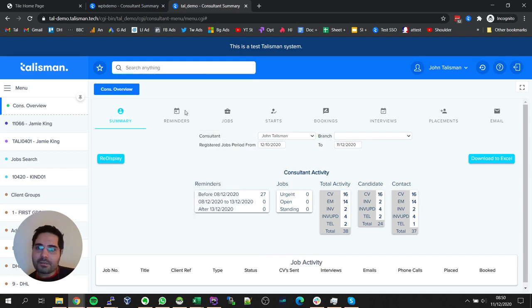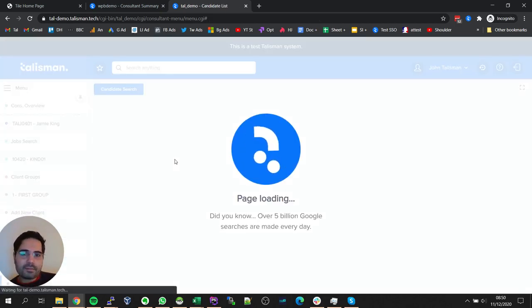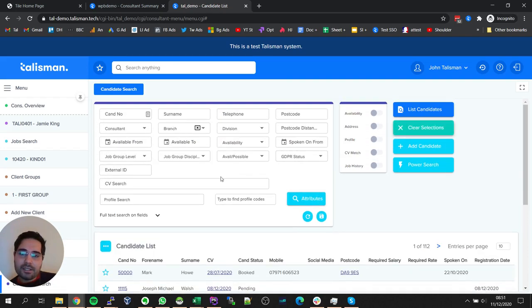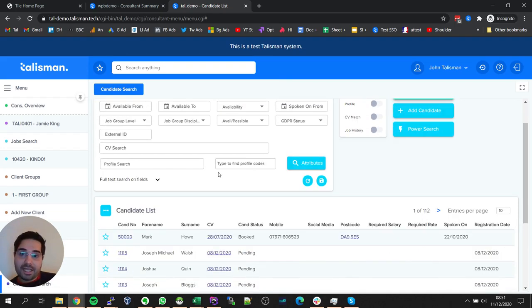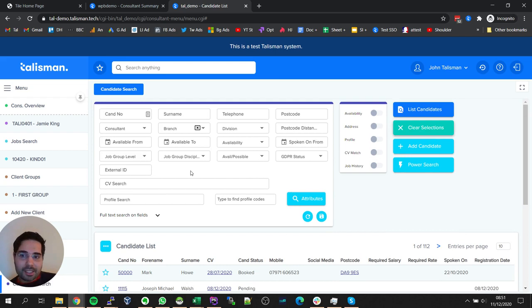Okay, so the next thing I'll show you is the candidate search. So if we go to the candidate search, this once again has been designed with decades of usage and many requirements built in. Okay, so it's a relatively simple interface, but it's very powerful in what it can do.